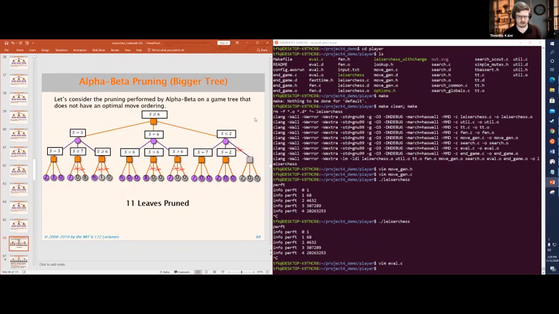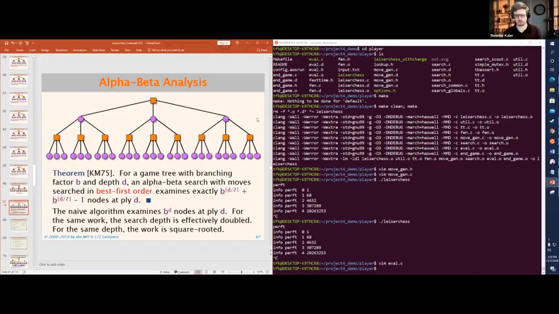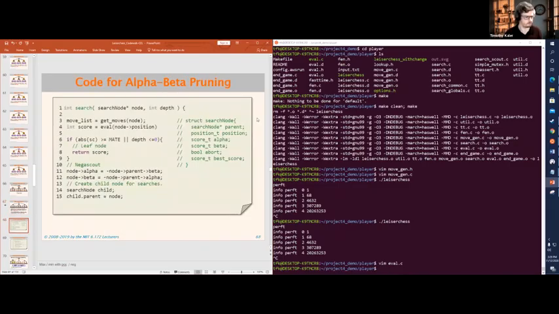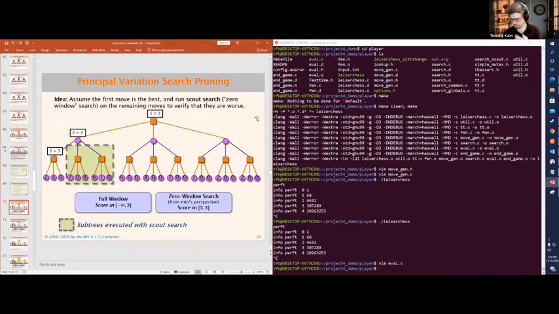The value of alpha-beta really increases as the depth of the search tree increases. So this is just a bigger search tree that I'm not going to walk through in detail, but in this larger search tree, you have 11 leaves that are pruned. And in general, when you have a really good move ordering for your search tree, you're able to essentially square root the total number of positions that you evaluate. So if you always know the best move, you're able to square root the total number of positions that you expand in the tree. Okay. And we provide the code for alpha-beta pruning in the search logic in search.c.